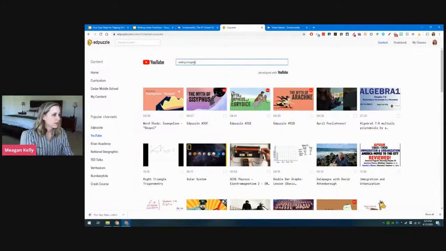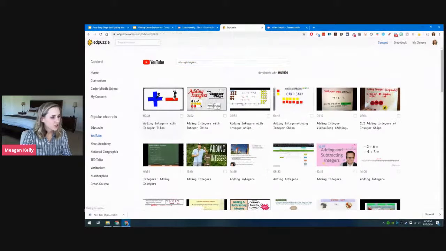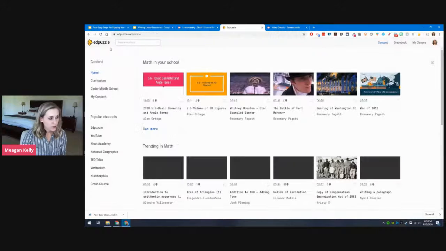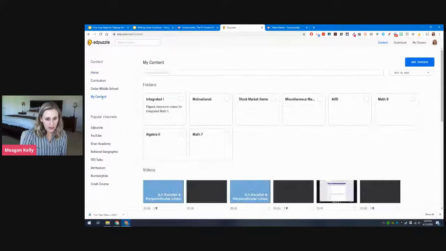So let me just find one on adding integers. As you can see down here, I can assign it straight to a class, or I could make a copy of it, or I could edit it. And if I click edit, it's going to make a copy of it anyway. Clicking the copy is just a way to add a quick copy to your library and go back to it later. So for our video specifically, we're going to go over to My Content.